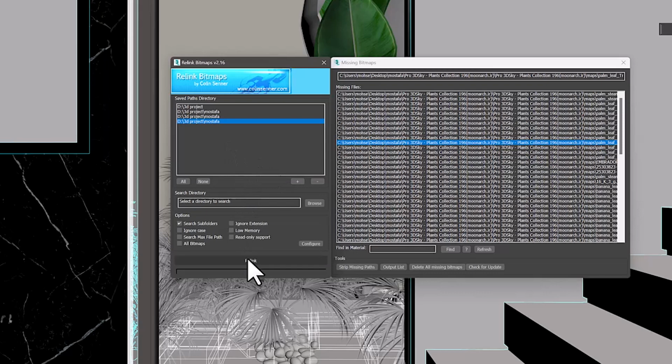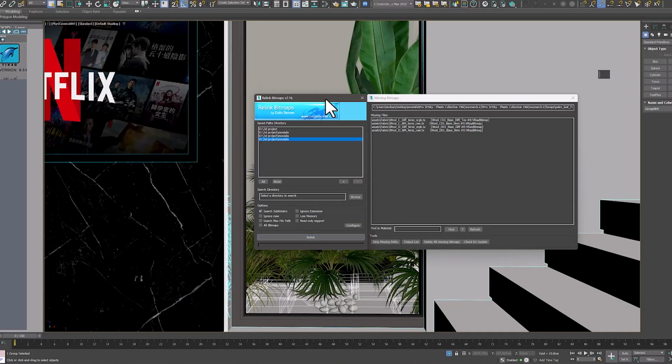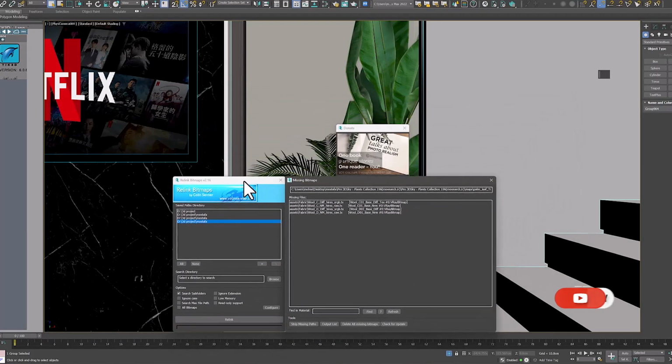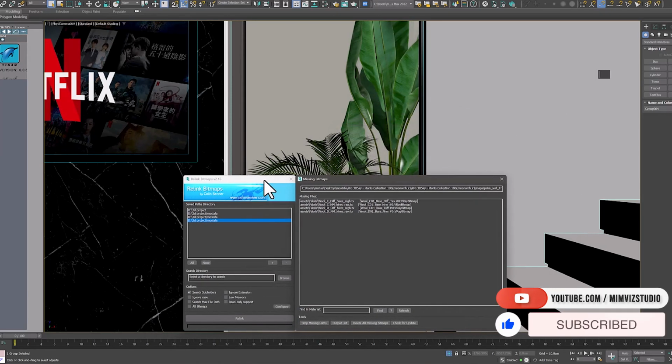Now I click on the Relink button, and I'm waiting to see what happens. As you can see, all the textures in my project are now detected, loaded, and added to our scene. But this script has other settings we will discuss in the next video.